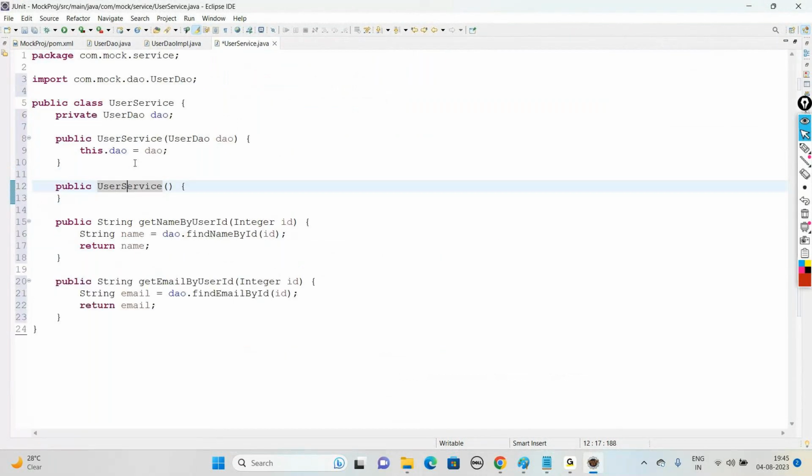Now see what you are doing in this user service. I'm going with the property user DAO. To the constructor, I'm passing the user DAO as an argument, setting this value. Now we are going with the method get name by user ID. Whatever ID I pass, by using the DAO reference, I'm calling find name by ID.